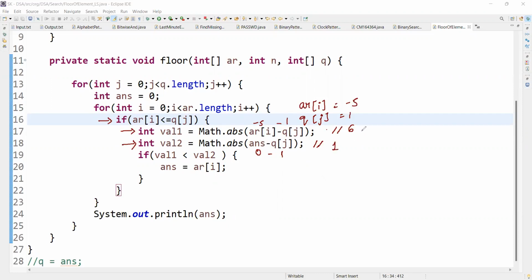Now out of these two, which one is the smallest? Value 2 is the smallest. And hence, for that case, our answer will remain as 0 because I have not written a condition for value 2 lesser than. Are you able to follow that? So what is happening is, as you are getting these values, just a minute.